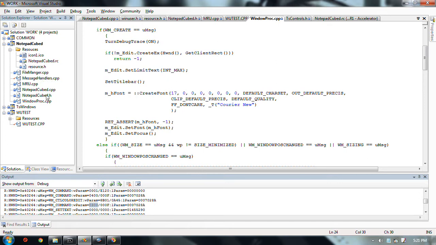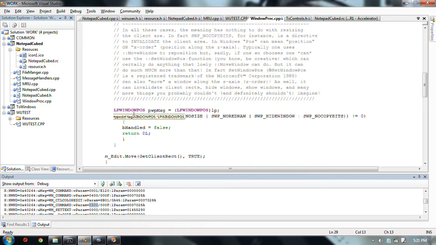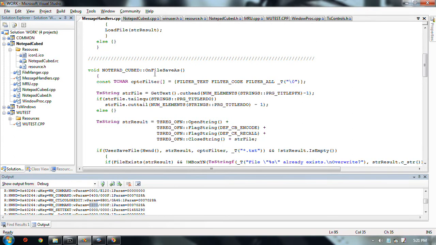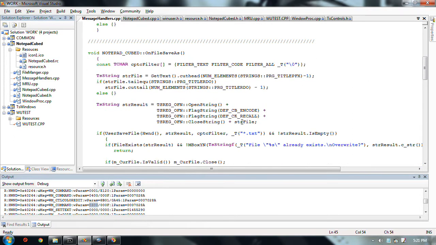Now, save as. If I want to use the new fancy thing, and I haven't really implemented it, but it should be in here actually. No, handlers, yeah. On save as. Okay. Str file, where am I getting that from? No, I don't want that. See, I've done this on purpose.